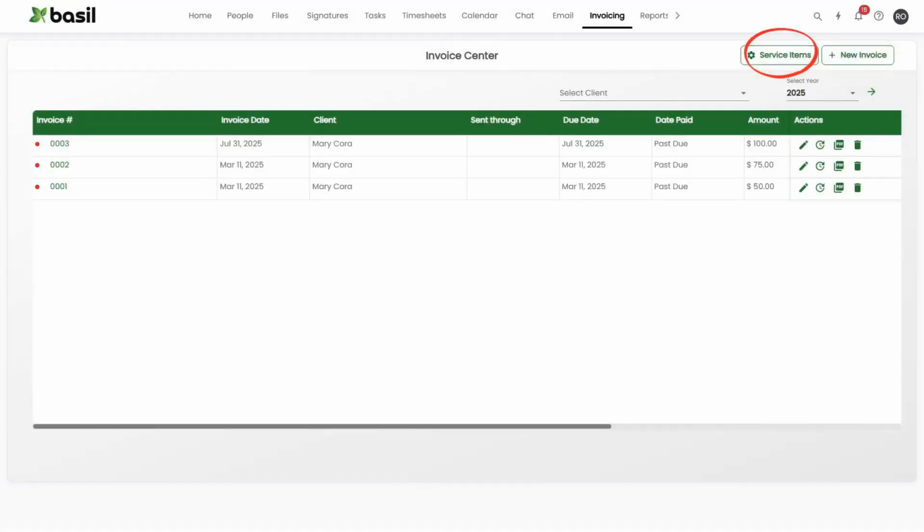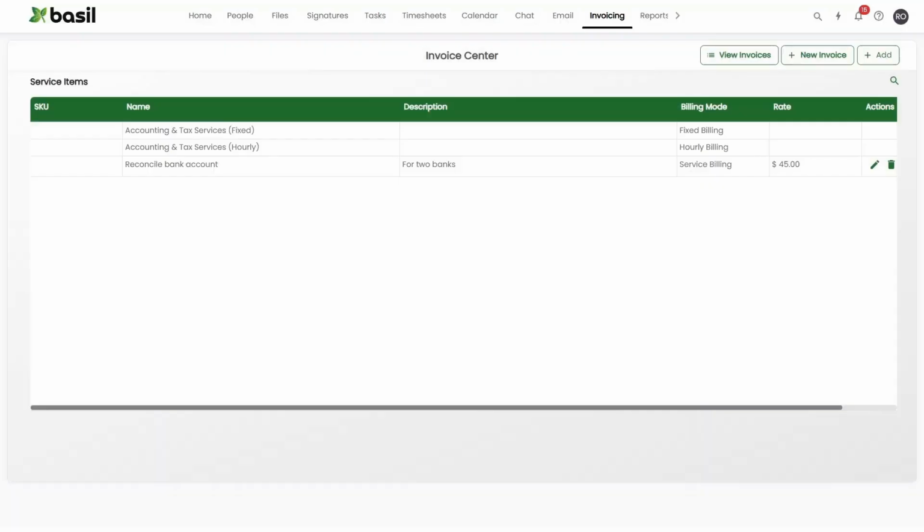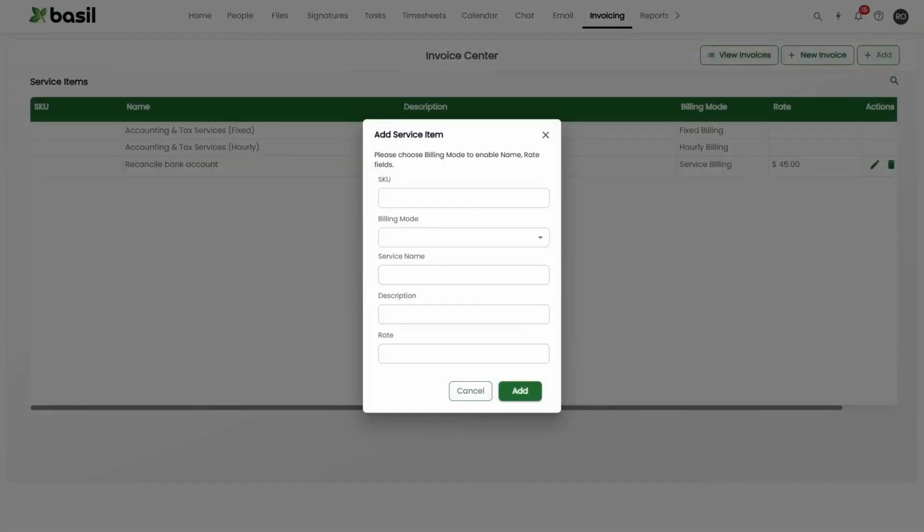service's billing rate. To get to the Service Items table, click the Service Items button at the top right of the Billing tab view. Click Add. Pick the billing mode from the drop-down, and add the required details.